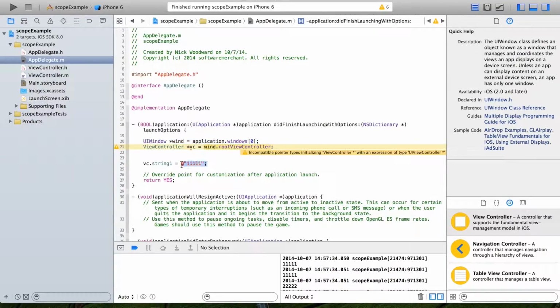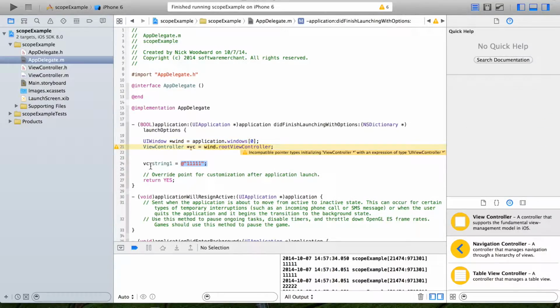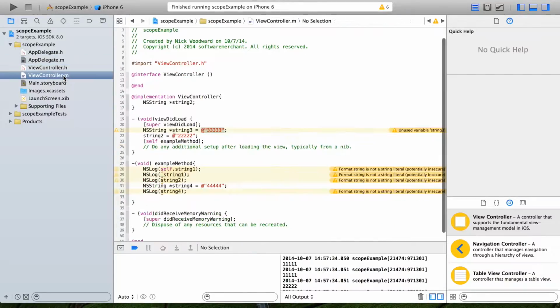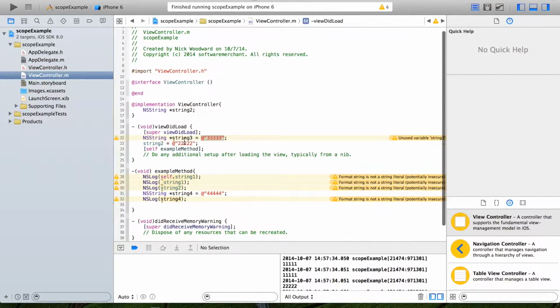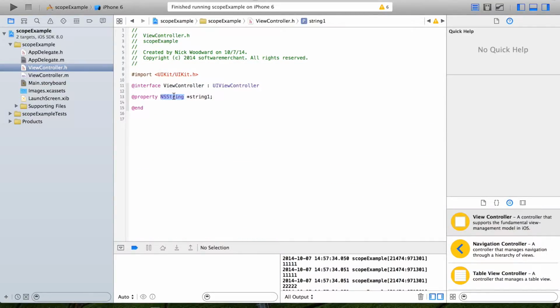Then from there, I can access the property by putting dot and the name of the property, and then I simply set the property equal to this object, which is a string literal, 5 ones. What you should take from this is that properties can be accessed even from other classes. So it's one of the most expansive scopes.